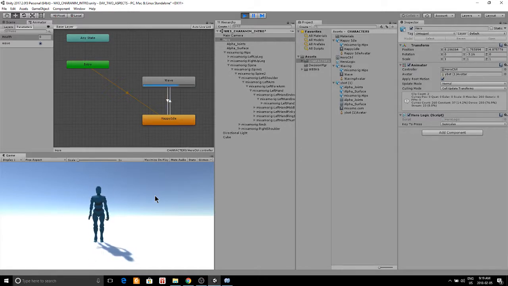So that's the simplest example of setting a parameter through script by getting the animator and then doing set trigger when a key press was pressed.